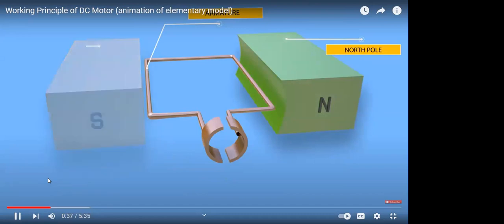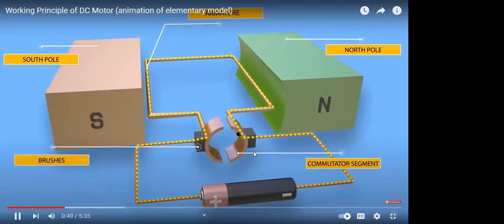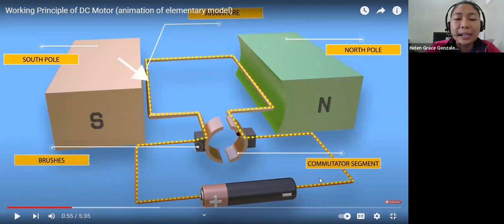The armature is placed between the north and south pole of a permanent or an electromagnet, an elementary model. One single turn of conductor is placed between two opposite poles. If we start to supply DC via the commutator system, current will start to flow. So, mao siyang gitawag nga DC motor kay DC nga supply ang iyang gamit. Oh, connected siya sa armature.